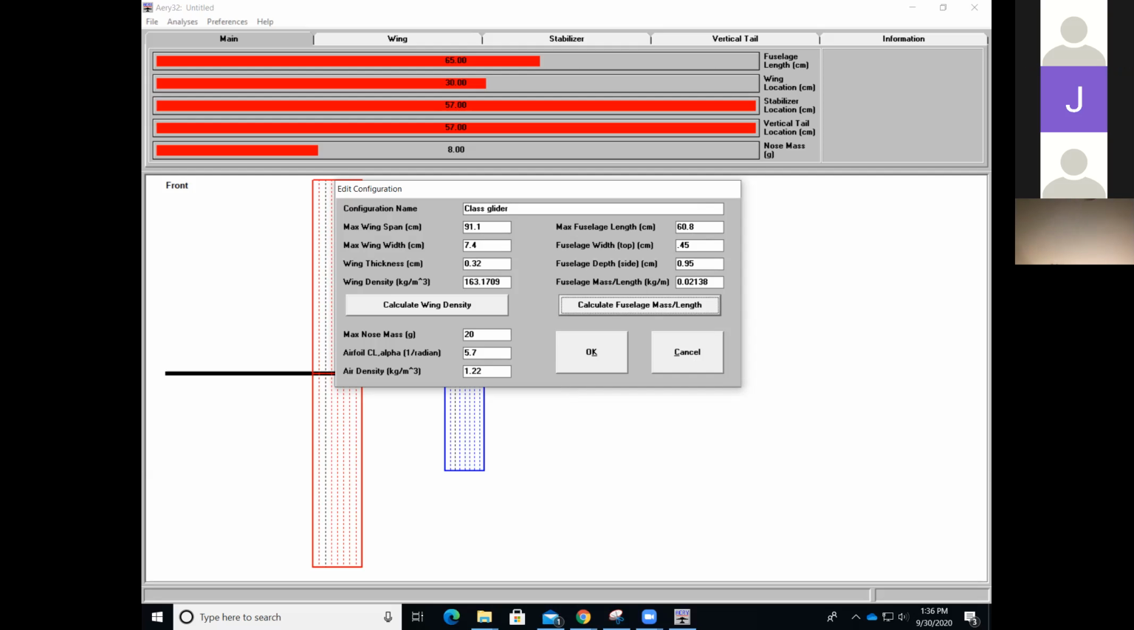Jacob, James, or Hannah, why are we inputting all these settings? So we can find the total weight of the glider. Exactly. We need to have that so that we represent the materials that we're using and the program can calculate what is the actual weight of the glider.